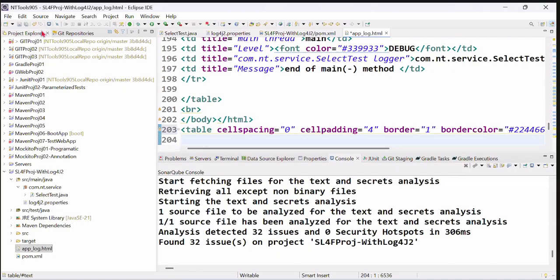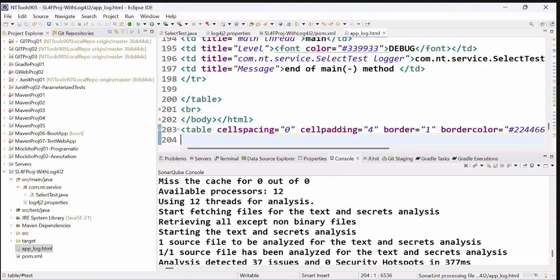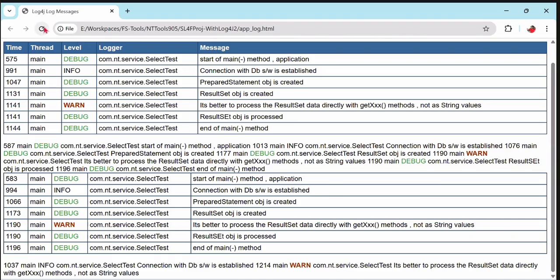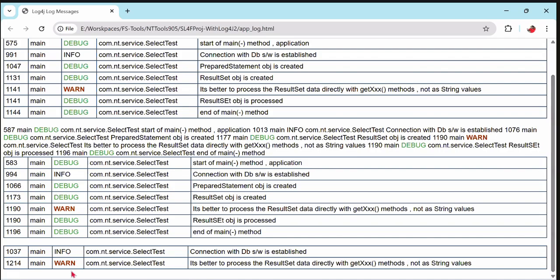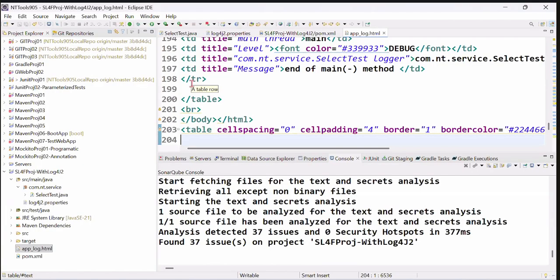Save, paste. Save this. Okay, go and refresh it. Yeah, when I say info, only info and warn messages are coming. Only two messages are coming. Did you notice it, guys? That means using this, we can filter the log messages that you want to see.